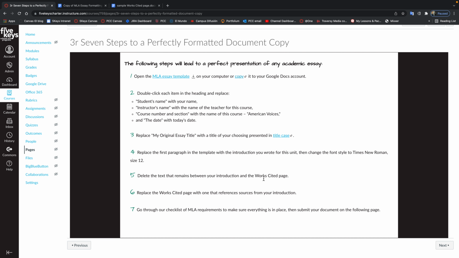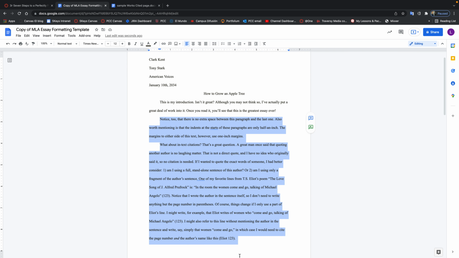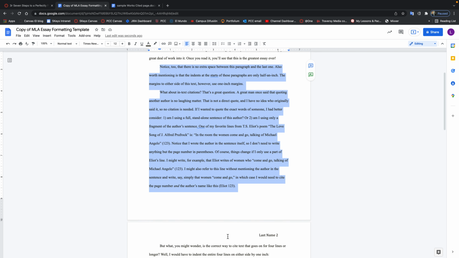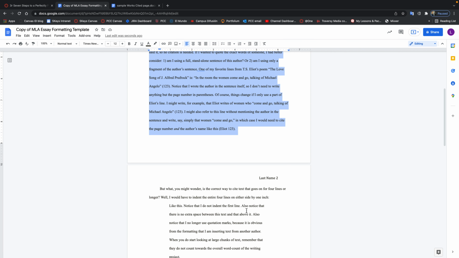Delete the text that remains between your introduction and the works cited page, right? Because this isn't your essay and you don't want to take credit for an essay that's not yours. But you know what? Before we do that, because once we do this, the additional pages are going to disappear.